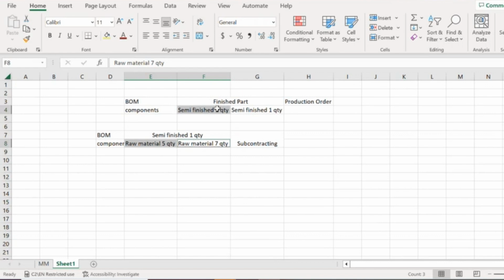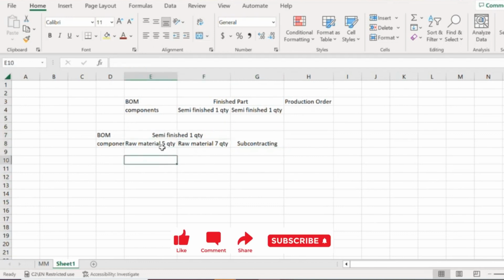To produce this part, I need this and this, but I do not have the infrastructure to produce it. So to produce this part which is required here, I give it to a subcontracting vendor. This vendor has the facility to produce this part. For example, these two raw materials are with me. So what I will do is issue raw material 5 and raw material 7 to this subcontractor, and he will produce this part for me.